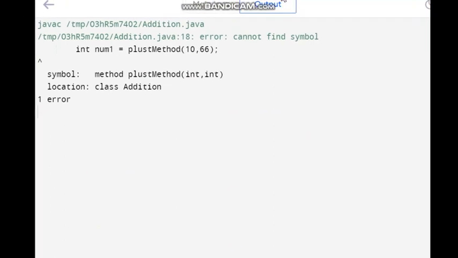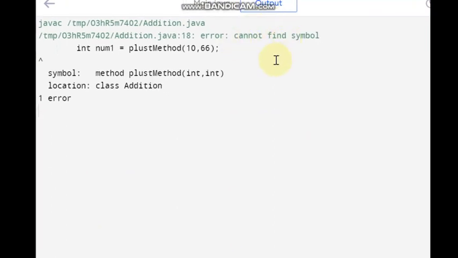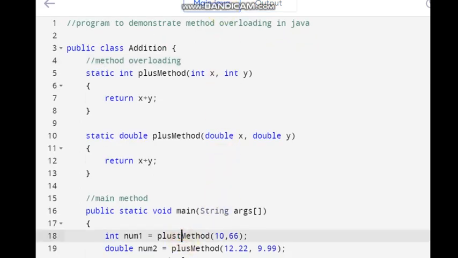Alright, meron ako dito nakalimutan. No? So, cannot find the symbol num1. Ay, ito kasi. Nasobrahan ako ng doon sa plus method. Siyempre, hindi nga naman niya makikita yung plus method. Kaya ayusin natin and run the program again. Alright, so ito na yung ating outcome. Let me rerun it, ha? So, ito na yung ating outcome. Integer 76, double is 22.1.